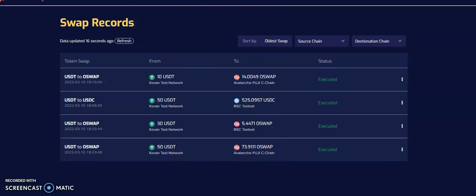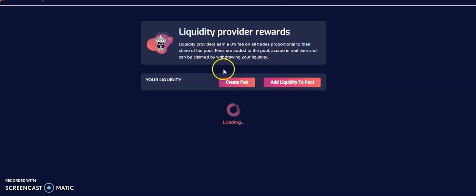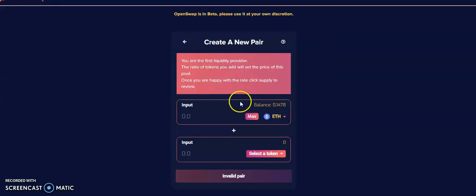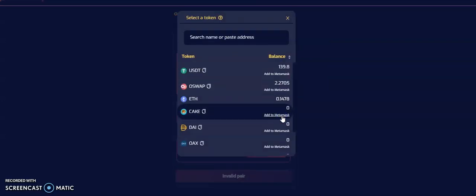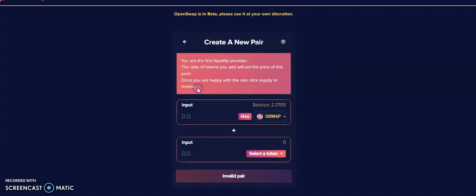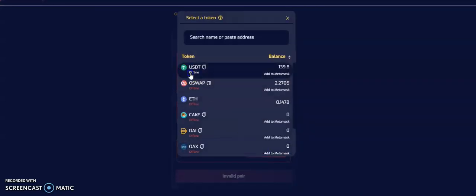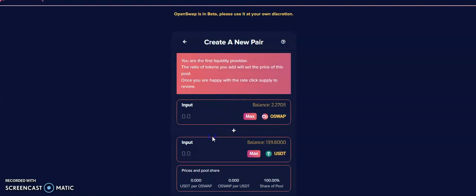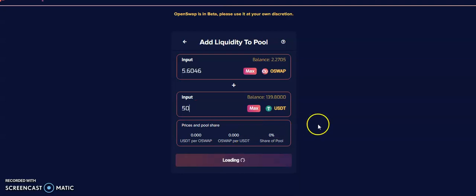So all right, then you quickly come to pool. Just make sure that you utilize the feature. For the pool, you're going to create your pair, any pair that you want. For here, I didn't get to use OSwap the other time. I used ETH, so let me use the ETH pair together with the OSwap native token pair, and let me provide 50 USDT liquidity here.